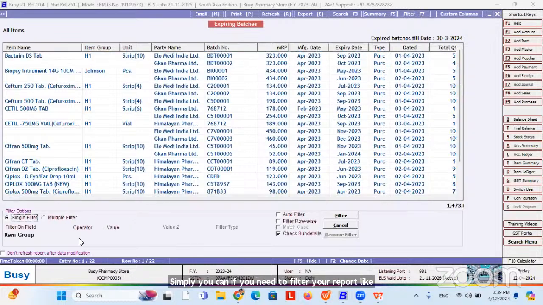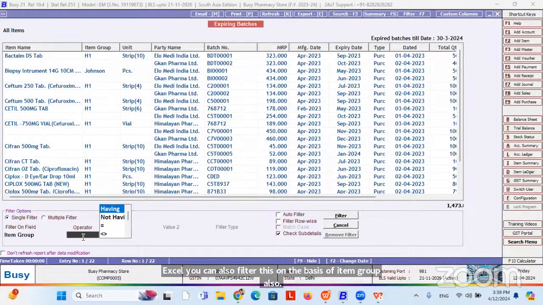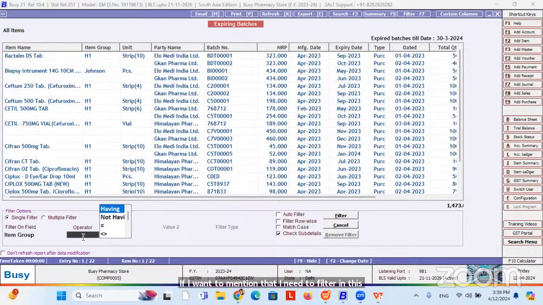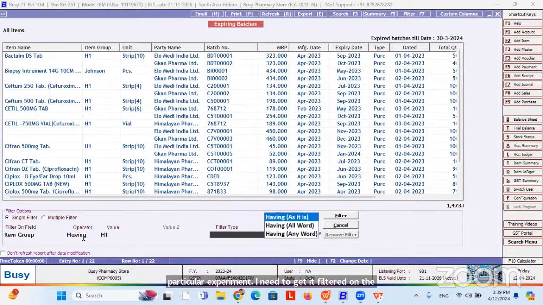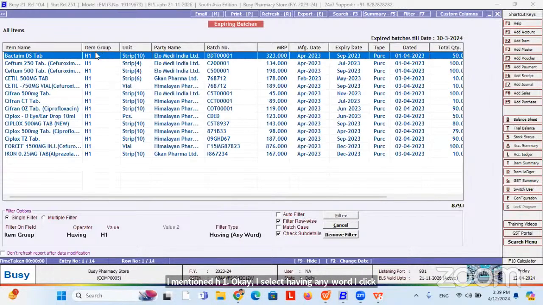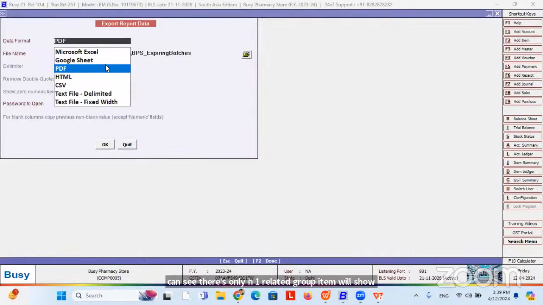If I want to filter in this particular expiry batch, I need to get it filtered on the basis of item group. I mention H1. I select having any word, I click on filter row wise, I click on this filter button, then you can see only H1 related group items will show in this expiry batch. So you can easily export this report in your Excel, Google Sheet, PDF also.